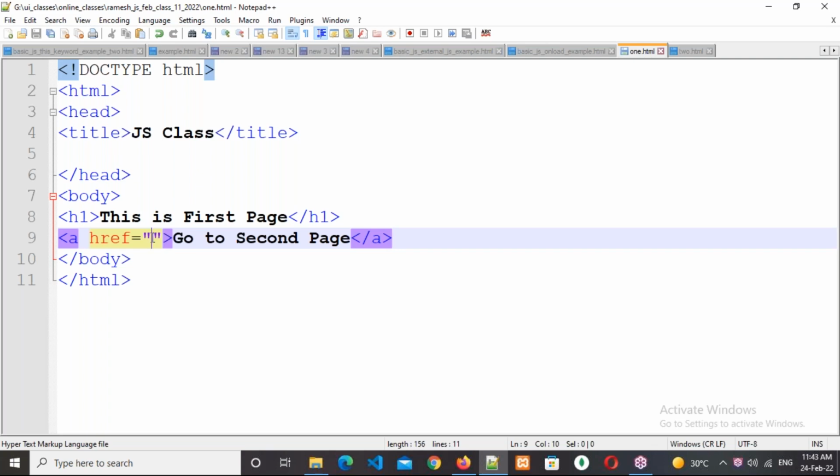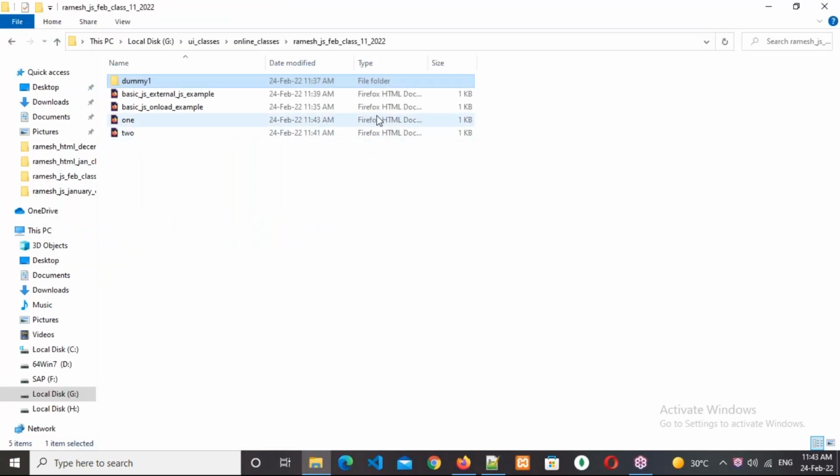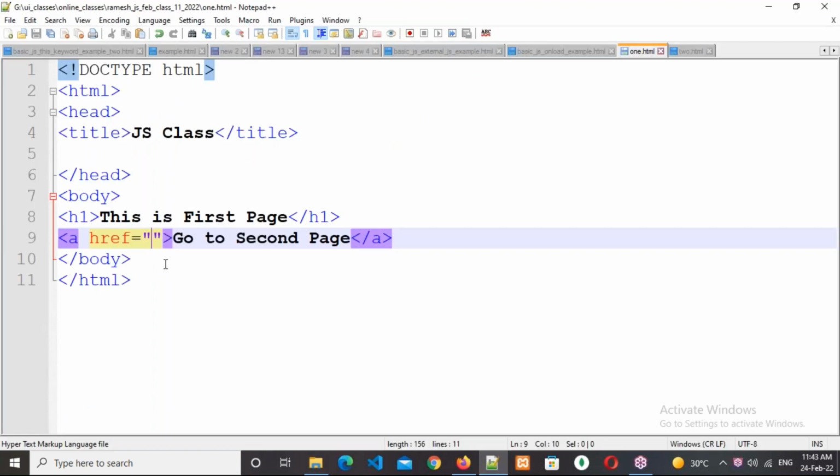How to write the path? That's what I'm asking. In your root directory, where is it? It will be directly available. So we just need to write the file name. 1.html and 2.html are both in the same directory. So when both are in the same directory, directly write the file name. What is our file name? 2.html.